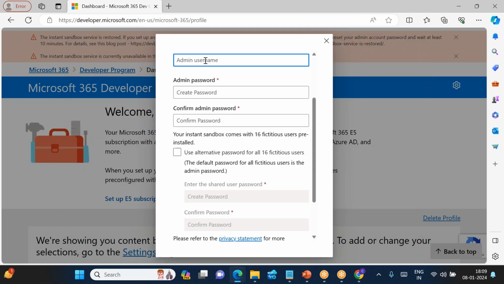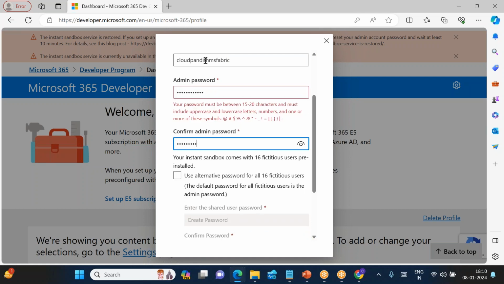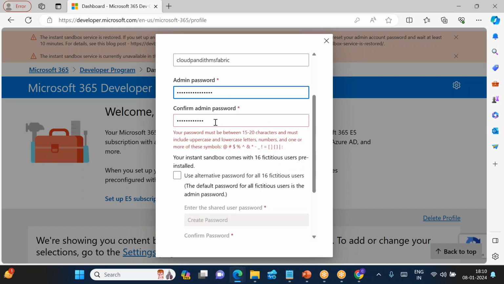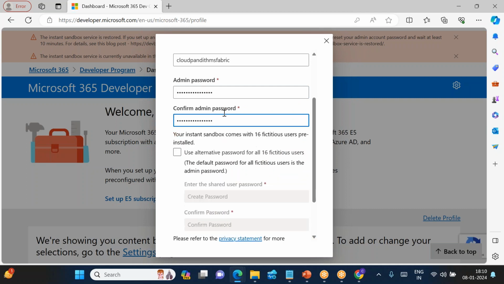So here I need to set up the admin username and password. For the admin username also, I am giving the same name, Cloud Fund MS Fabric. The password I am just setting up here. Okay, just confirm the password. Okay, I just set up the password. Your password must be between 15 to 20 characters. Okay, no problem. If that is the case, I just increase this particular number.